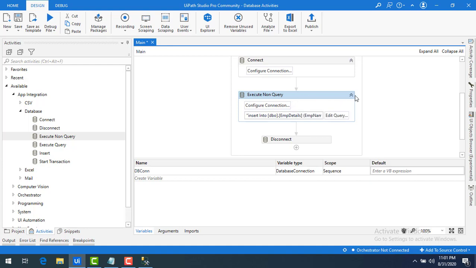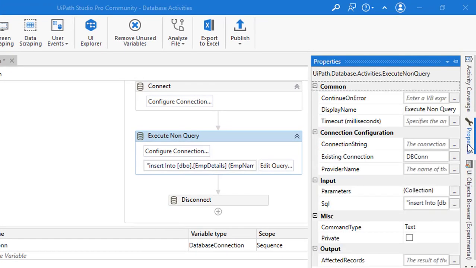Now let me go to Execute Non Query and its properties, and you can see the common properties, such as Continue On Error, which we'll talk about later. And the connection string: I'm already using the existing connection, so I don't want to use this connection string again. If you want to use a new connection string, then as we have seen in the connect, you can use the same way over here also. The provider name and connection string are dependent on each other, and this is independent. If you are using an existing connection, then there's no need for these two things. If you are using a new connection, then please provide the connection string as well as the provider name.